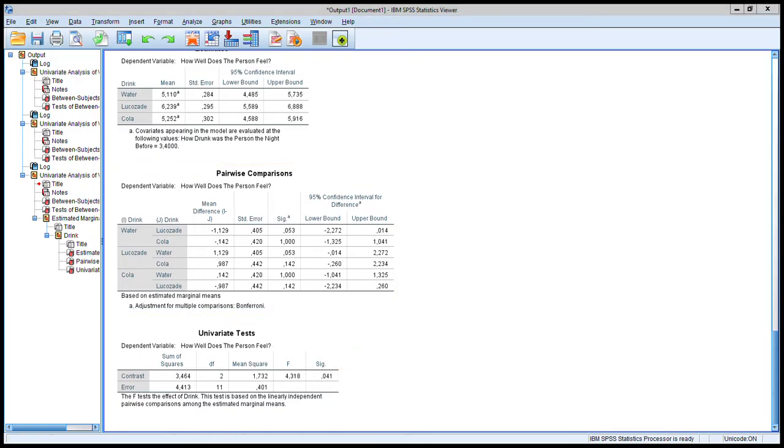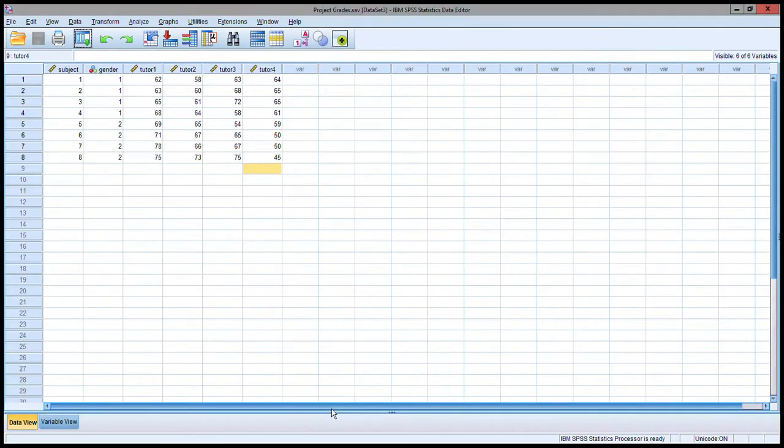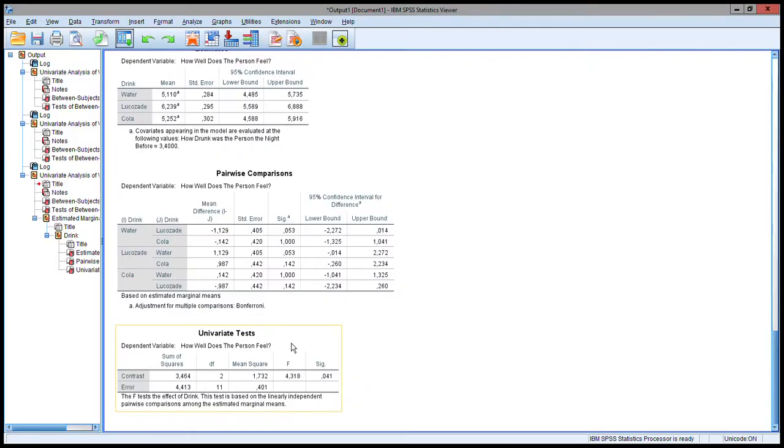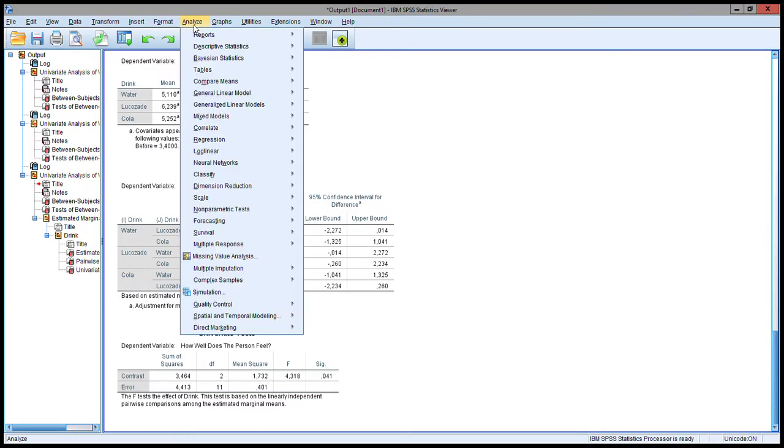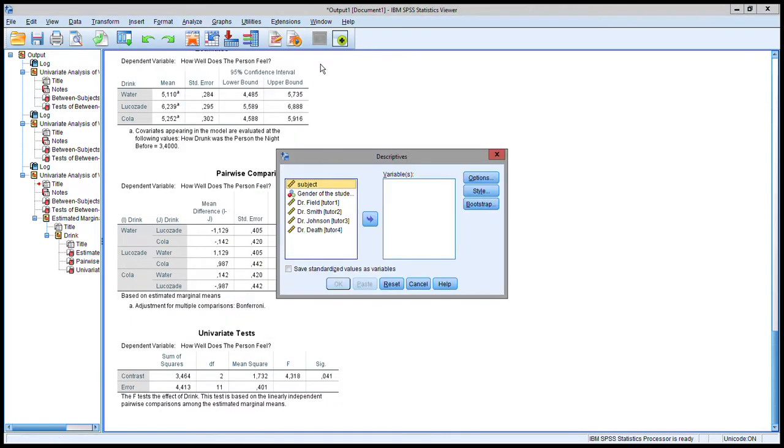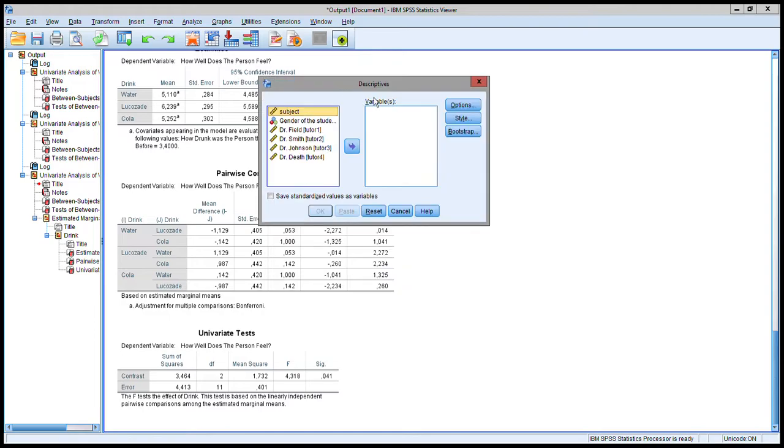Now moving on to the repeated measures ANOVA. I'll just switch datasets by clicking on the other dataset. To do a repeated measures ANOVA in SPSS, we go to Analyze, General Linear Model, Repeated Measures. First though, I will show you what the data looks like. I won't need to do the descriptives.